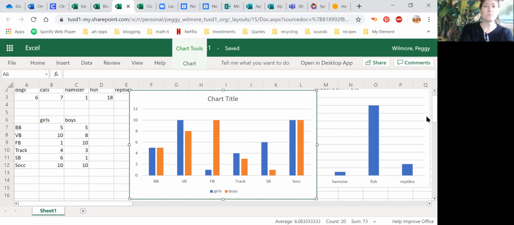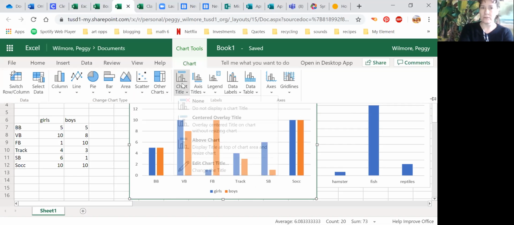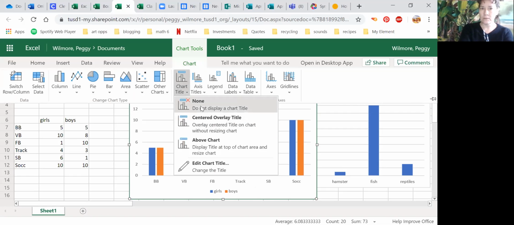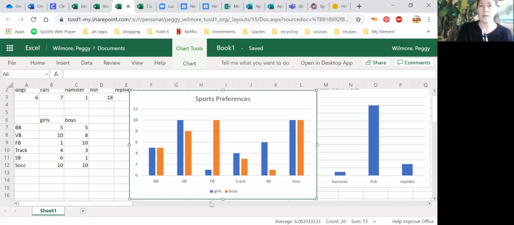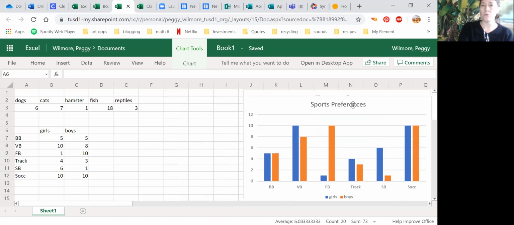Okay. All right. Again, chart title. Let's go up to chart title. Edit chart title. Sports preferences. Okay. And down here, the legend is already made for you because you put girls and boys at the top here. So you get girls and boys down here with the legend. Okay. Pretty cool.